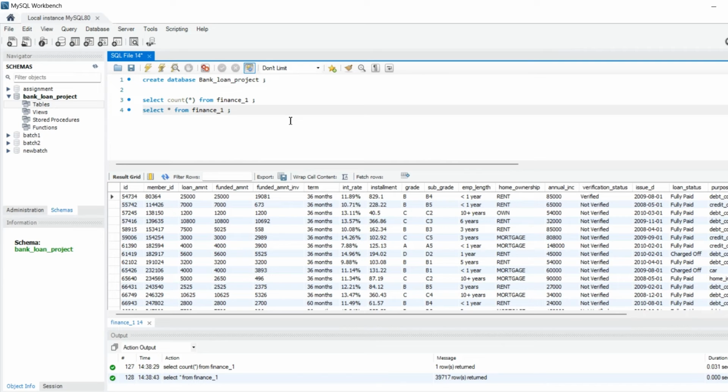Like that you can import the finance 2 also. In finance 2 you don't have to do any data cleaning. This is already a clean file. In the next video we will completely make our bank loan project in MySQL. So don't forget to check out that video as well, and we will solve each and every KPI in MySQL workbench.